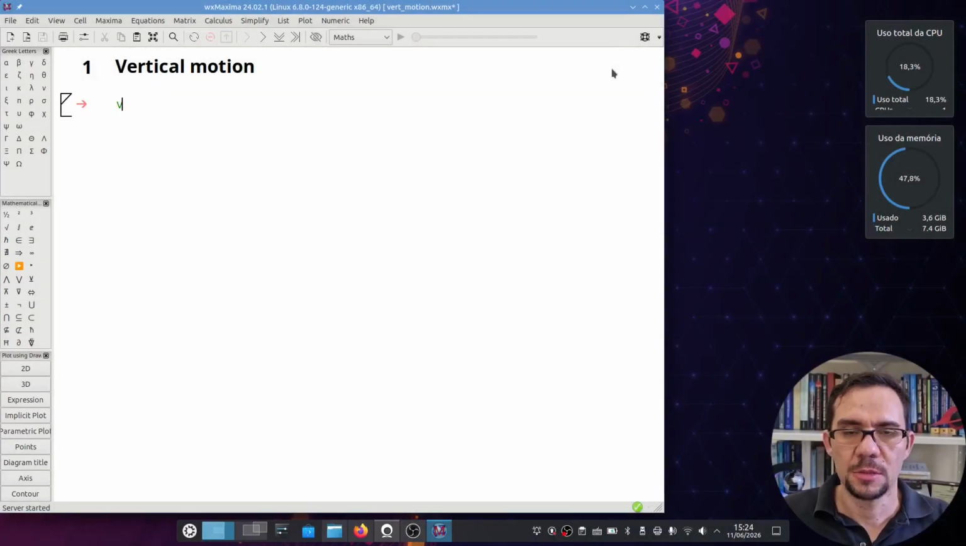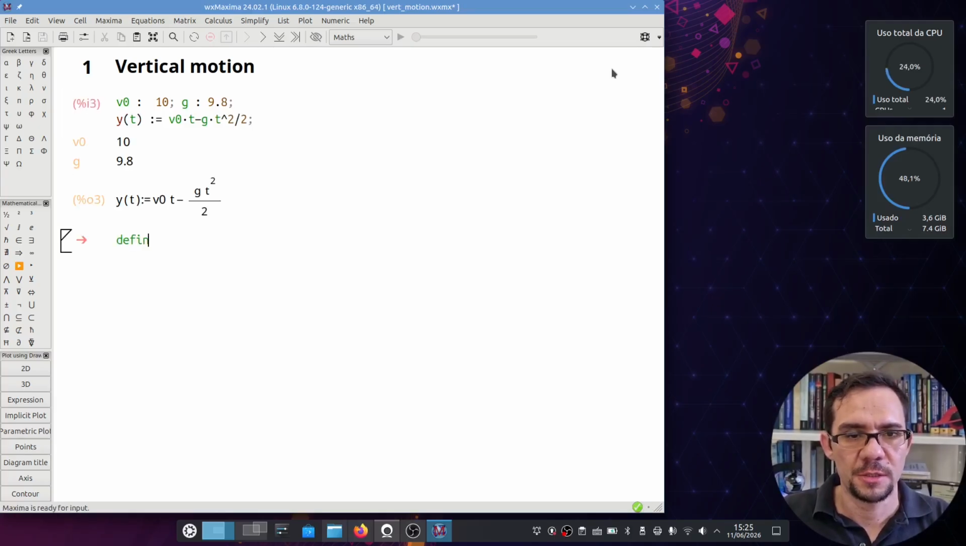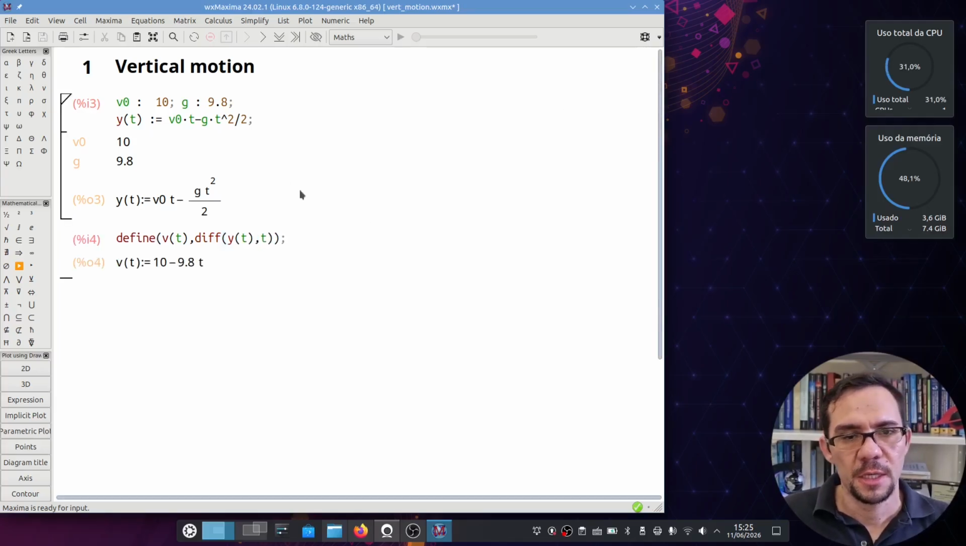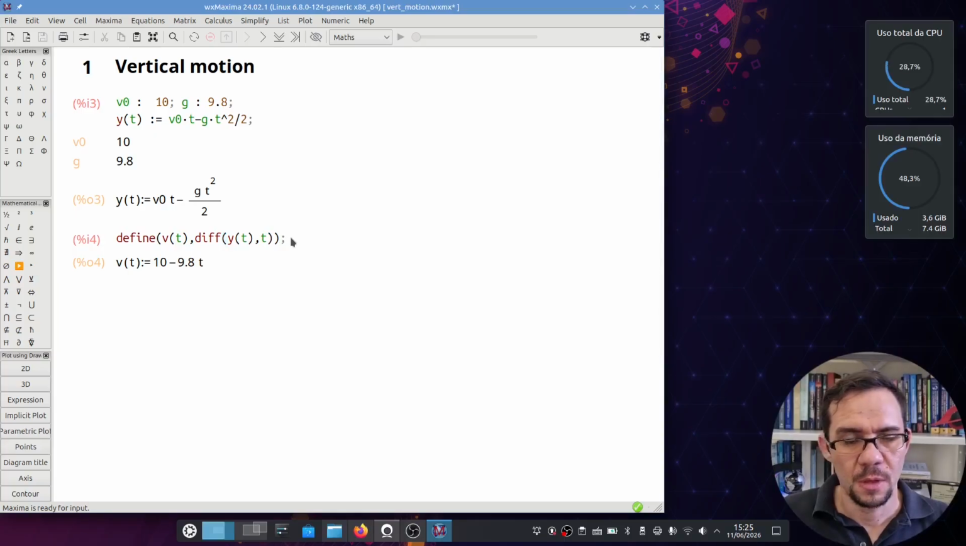So let's start by defining the initial velocity, the gravitational acceleration, and the function that's going to return the position of the particle, which is going to be given by this here. Let's define the velocity via the derivative of the position, so that if we change the function of the position, then the velocity is going to change accordingly.